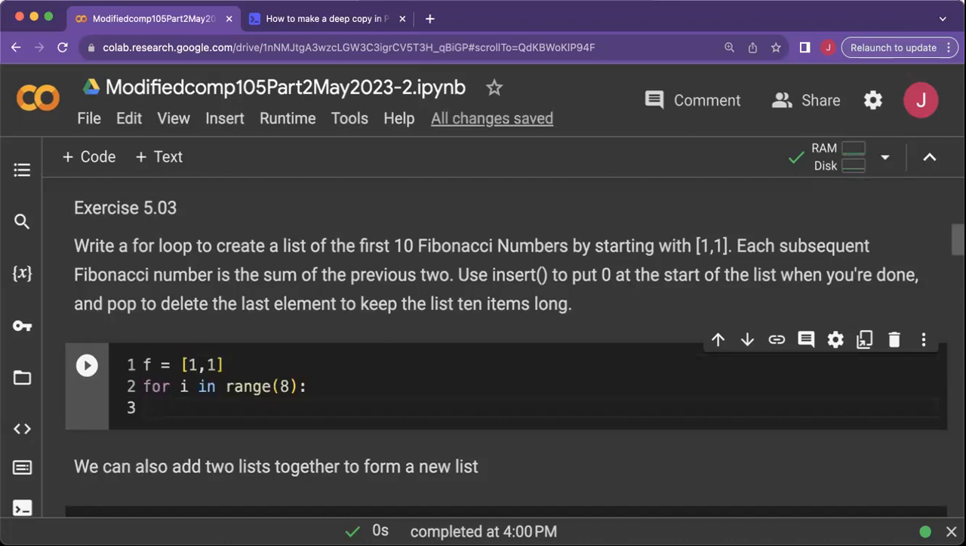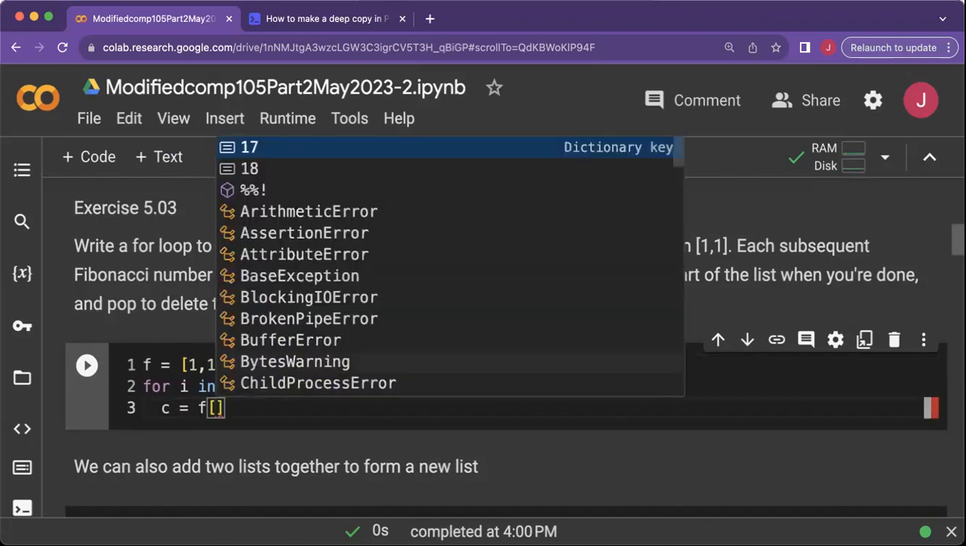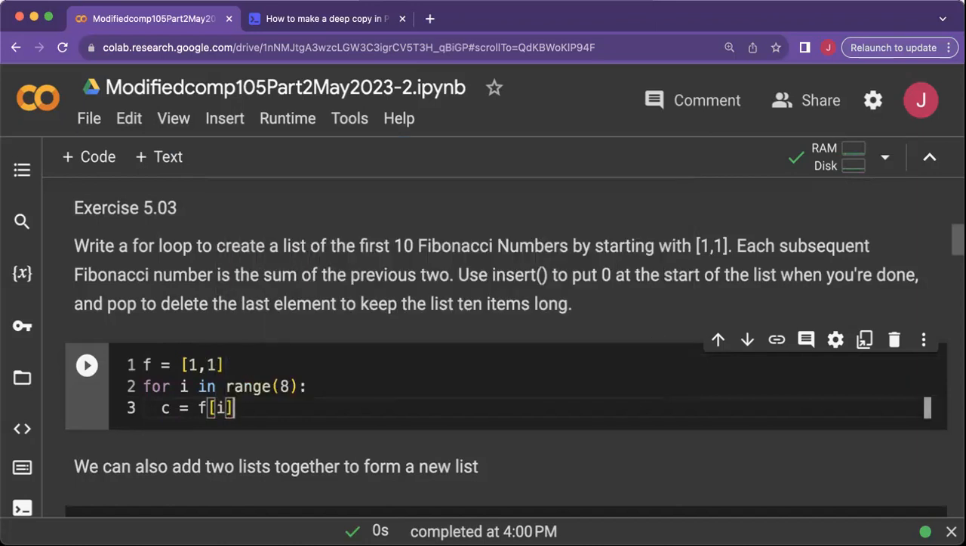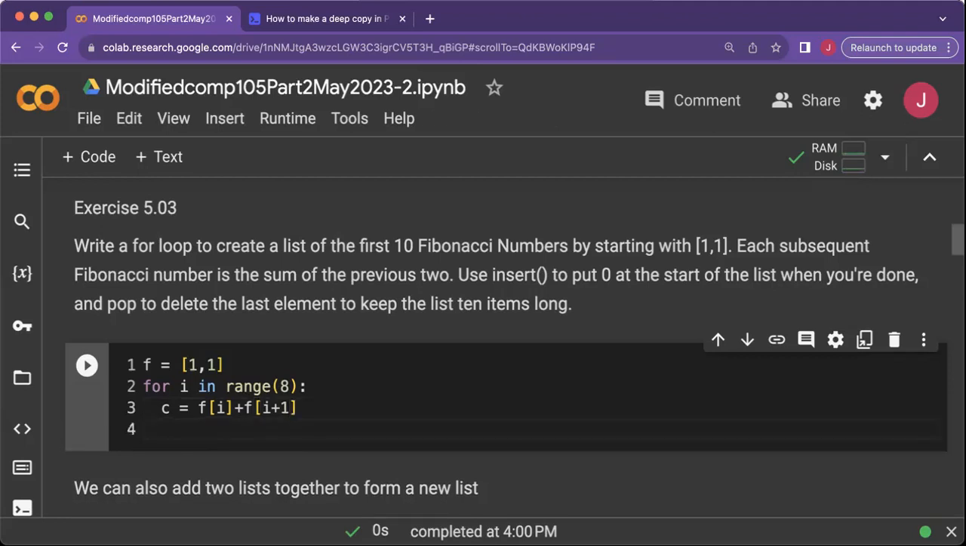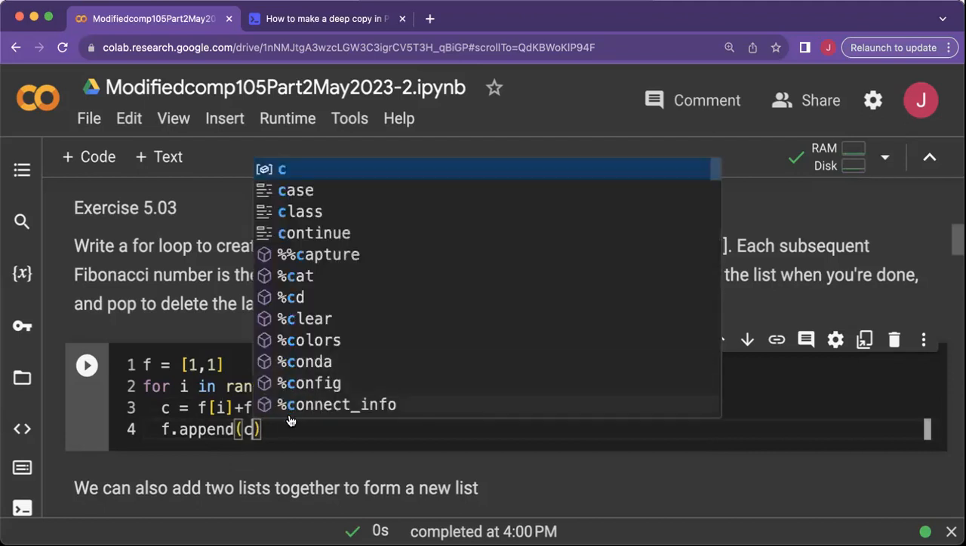So let's calculate the next value. So C is equal to, so when i is 0, that would correspond to the first one. And when i is 1, it'll correspond to the second one. So let's add up F bracket i plus F bracket i plus 1. And that would get us the next one. So then we would append to F the number C that we just calculated.